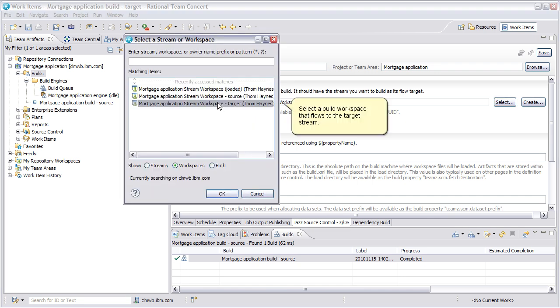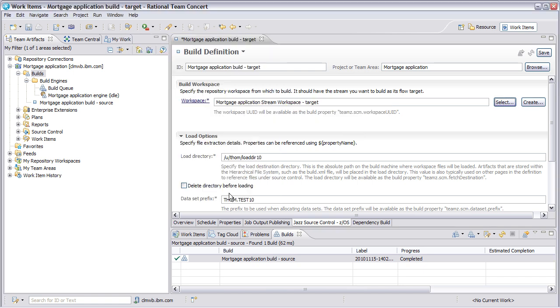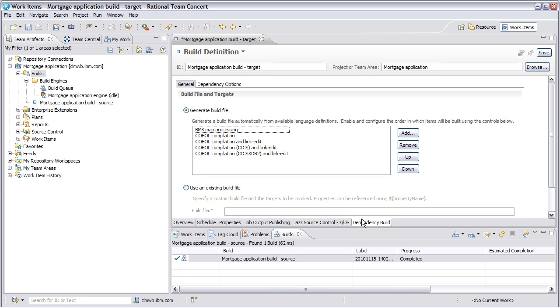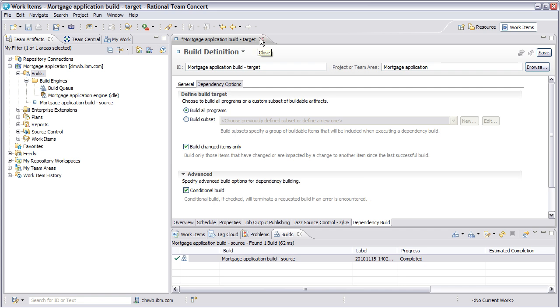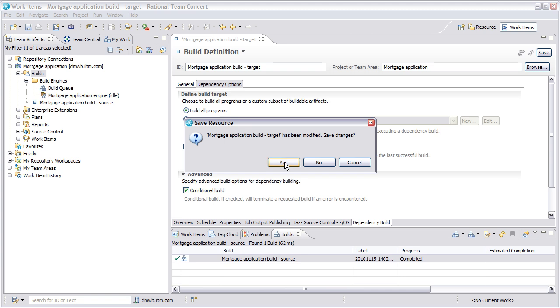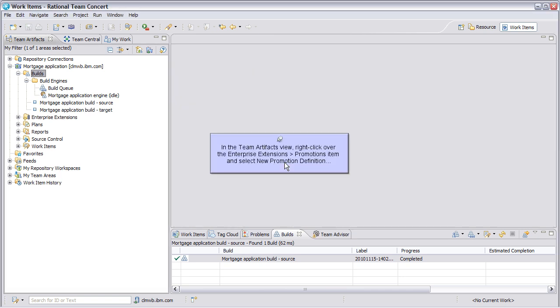Select the build workspace that flows to the target stream. Keep the settings the same on the General and Dependency Options subtabs in the Dependency Build tab. In the Team Artifacts view, right-click over the Enterprise Extensions Promotions item and select New Promotion Definition.